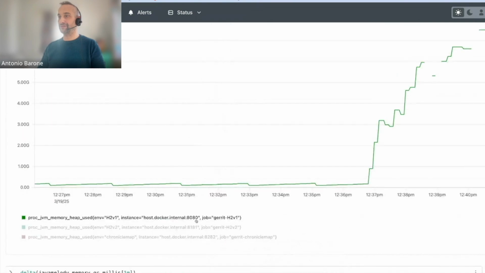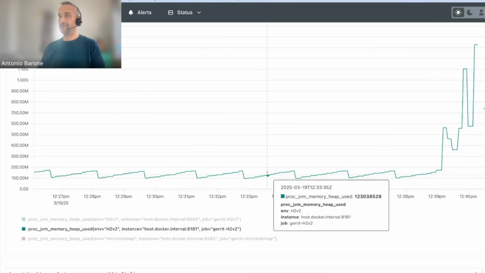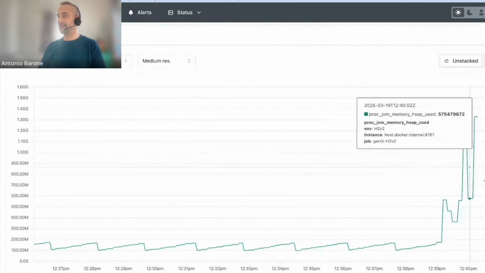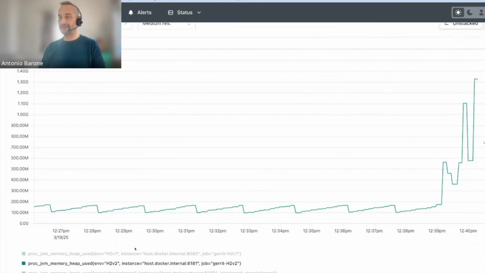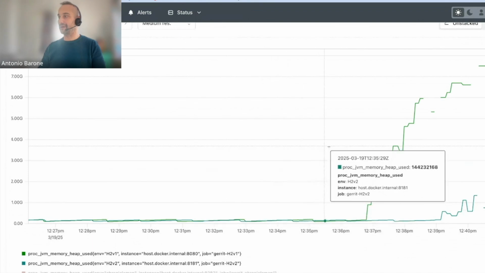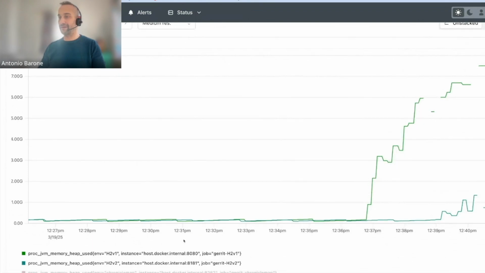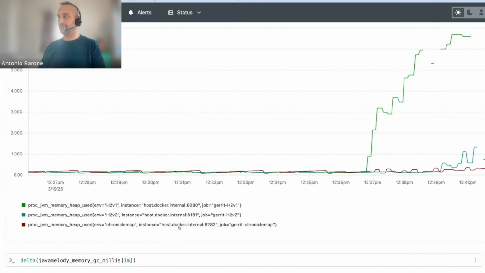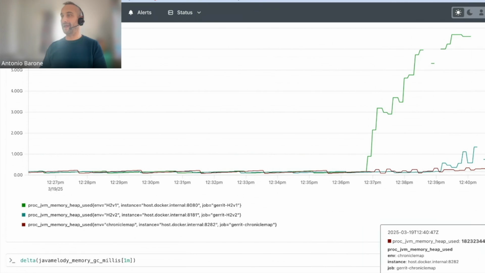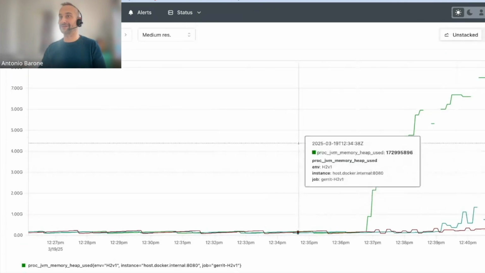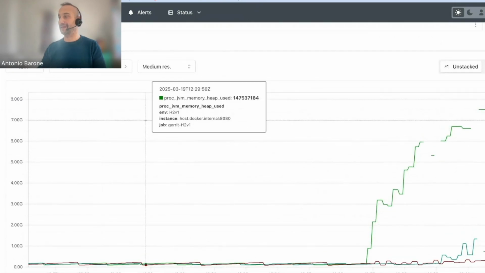Sorry, H2V2. You can see that it is also using heap quite a lot, even though not in the same measure as H2V1. But if you look at the heap utilization for ChronicleMap, you can see how consistently lower this is. And now we can understand why, right? Because we know that data is not actually stored in the heap at all.